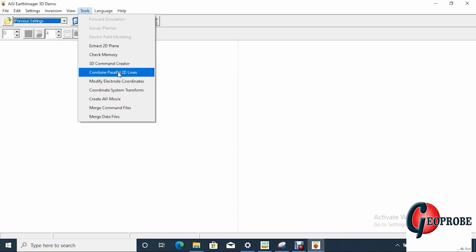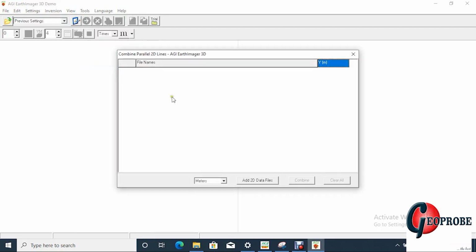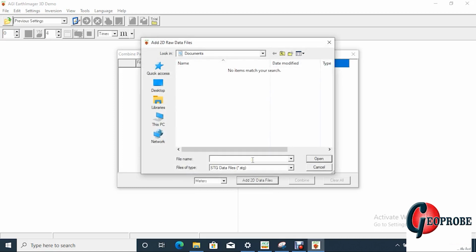So go to combine parallel 2D, the 2D that you created from your 2D Earth Imager. So combine parallels. You first of all add the first line. Like I said in the other video, we're going to do just line 5, line 6, line 7, and line 8.